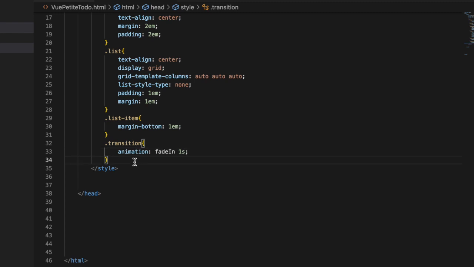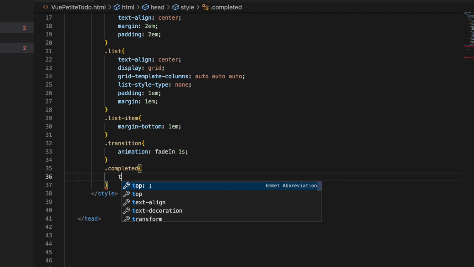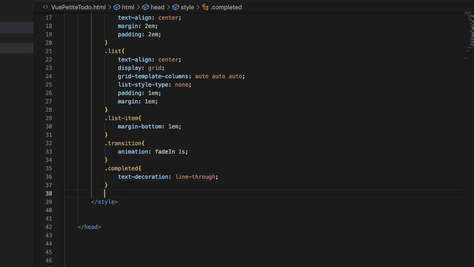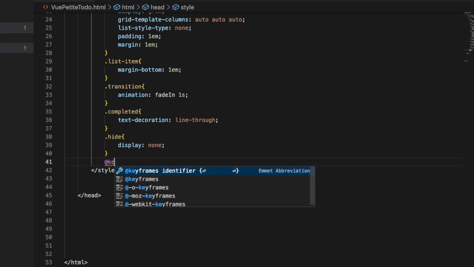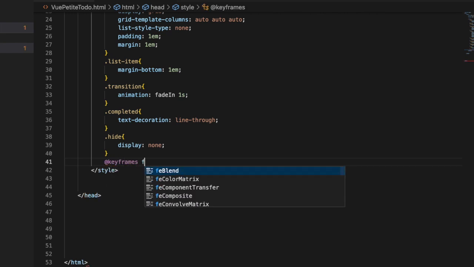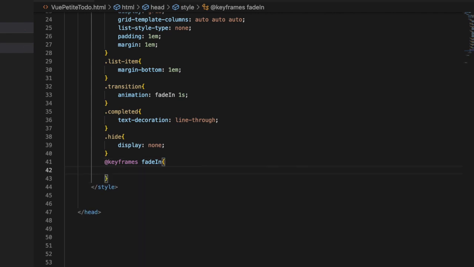Now we're going to add 2 more, and that's just to show you guys a different way of doing things on some of our conditional rendering. So completed, let's do a text decoration of line through, and then this one here is the hide class. So display none. Now the last thing for styles that we need to do is define our keyframes for that fade in. This is really straightforward, so just say fade in, opening bracket, closing bracket, 0%, opacity 0, and then one more, 100%, opacity 1, like that.